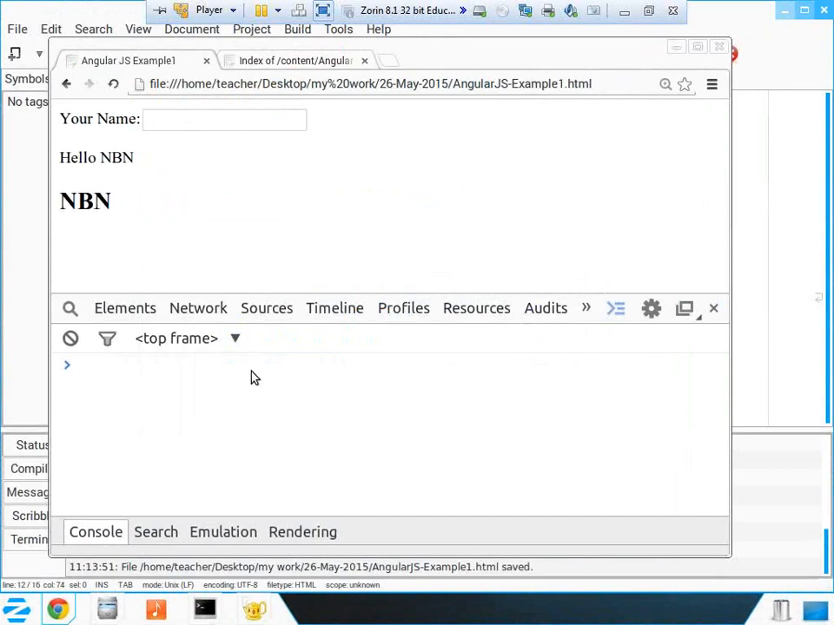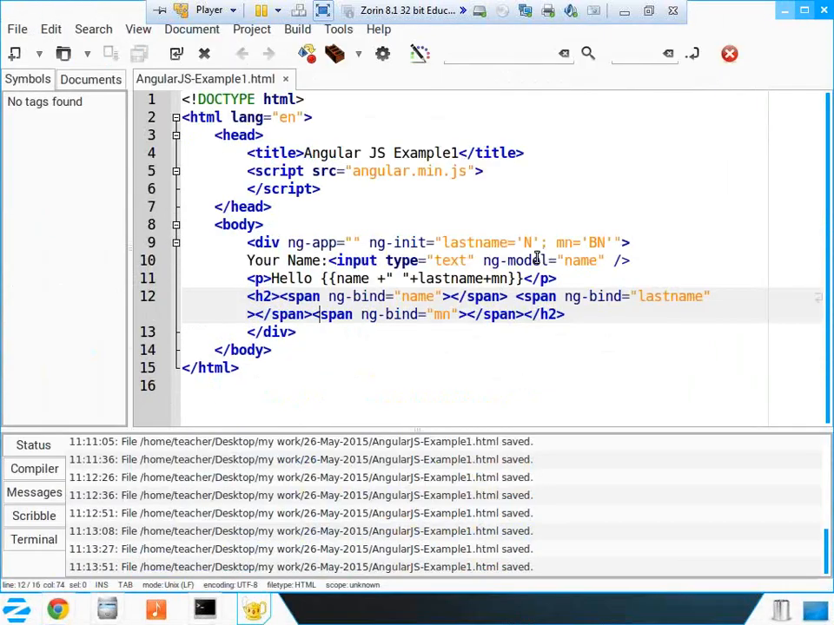So I initialize two variables now. Two variables, each variable is separated by a semicolon. So now AngularJS, we are gradually learning AngularJS. Now you got to know how to initialize the variables, how to use the input element variable things, how to bind them, how to compute an expression also. You can also compute an expression, right?